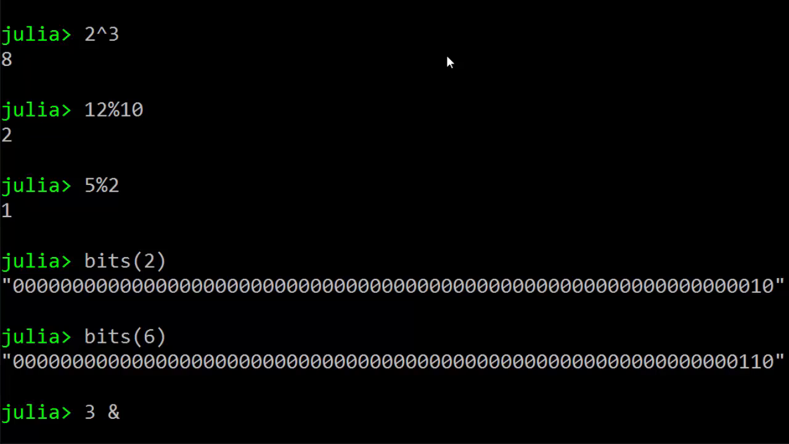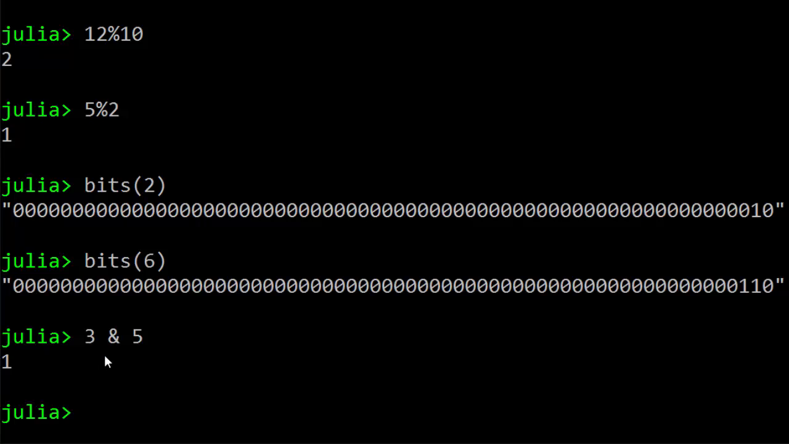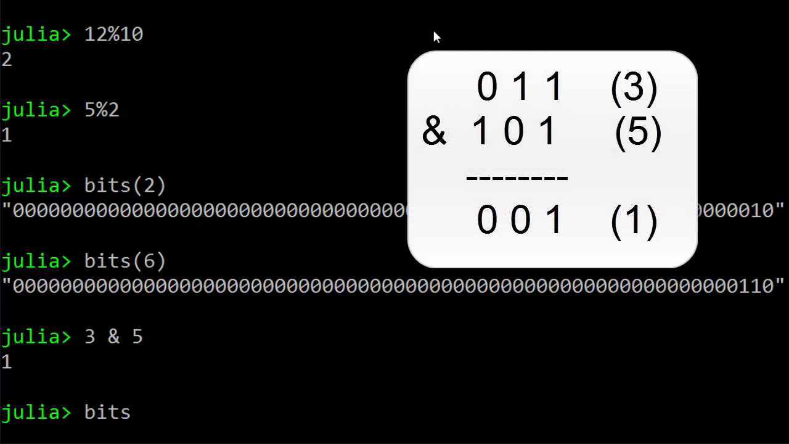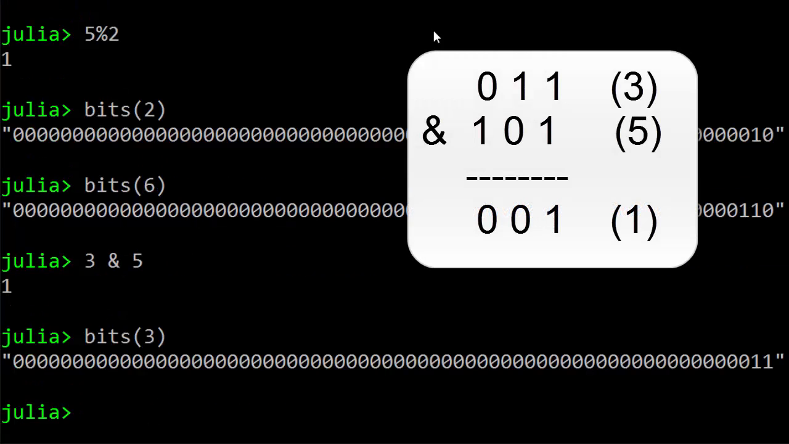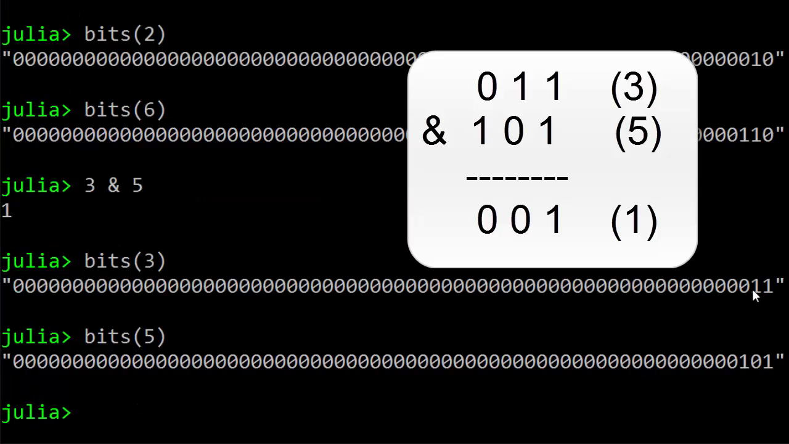All right, let's do the bitwise AND operation. The way you do it is by using the & operator. So I'm doing AND between 3 and 5. So let's see how the bit representation looks for 3 and 5. As you notice here, it is 011 and 101. So when you do AND between these two, what you will get is 1 and 1 will be 1, 1 and 0 will be 0, and this will be 0. So the end result is 1.